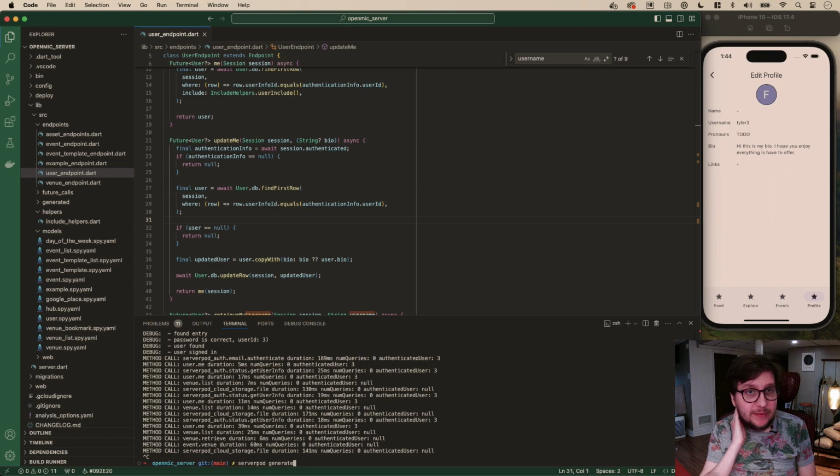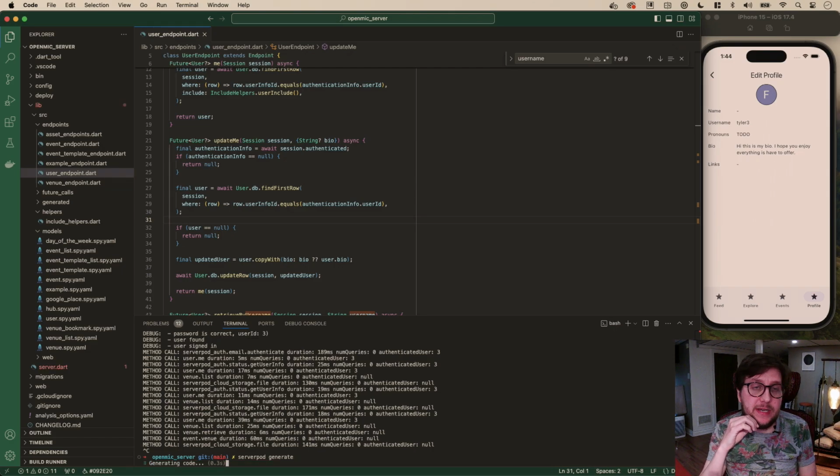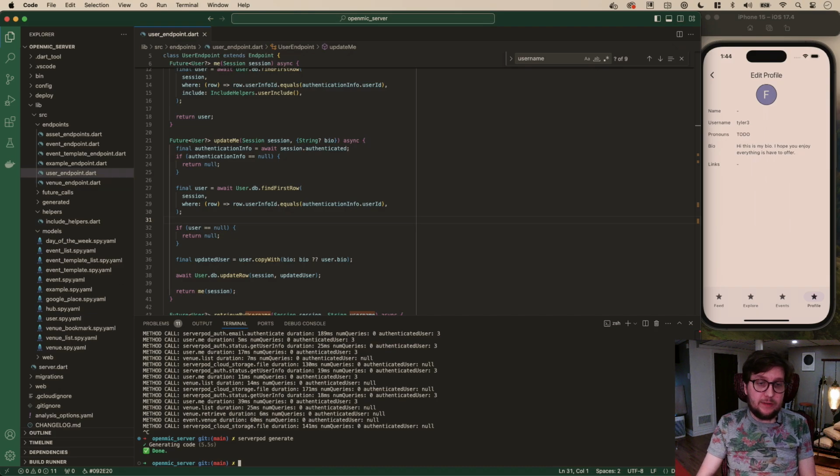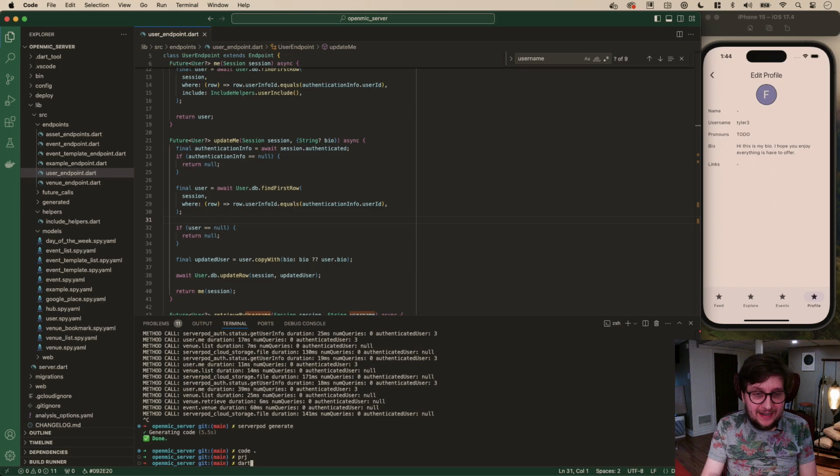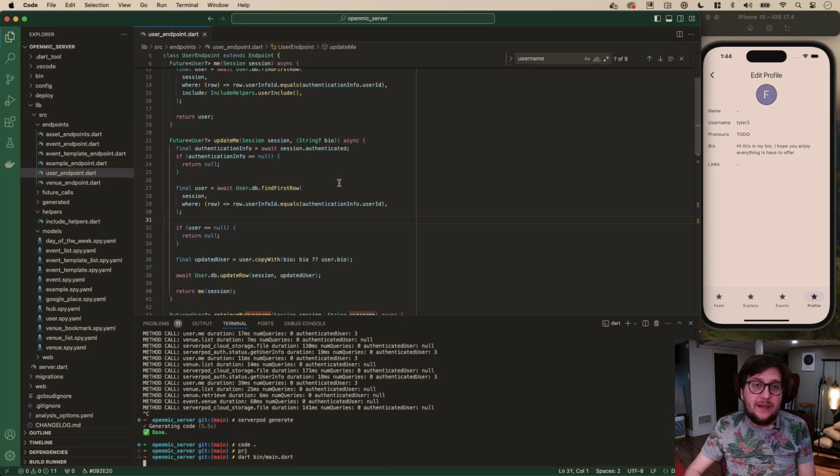And let's generate because we have a new thing. Update me. And then, oops, oh God, what did I just do? I opened up, what the hell? Okay, Dart, bin, main.dart. Okay, restart our server.